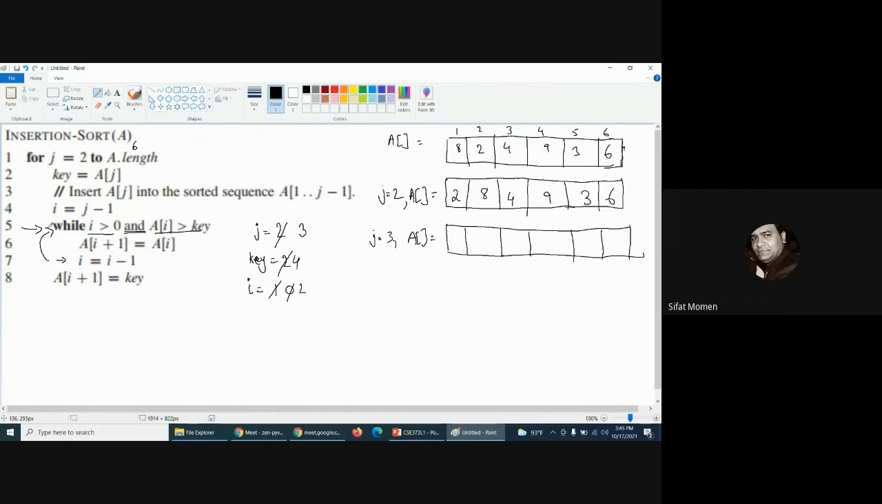Now let's go to line number 5. Let's check this condition. Is I greater than 0? Is 2 greater than 0? Yes, sir. And let's check, is A of I greater than key? What is A of I? What is I?